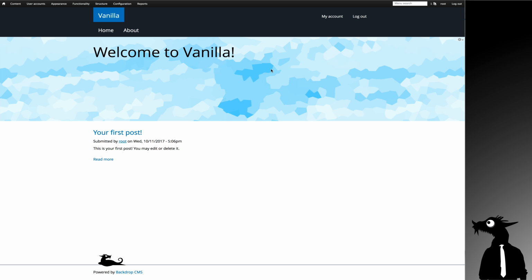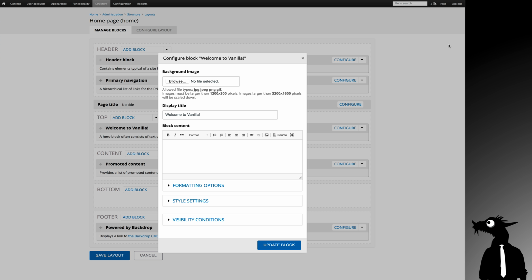All right, so we have this area here with the welcome to vanilla and the blue background, which is called a hero block. It's installed by default. When you hover over it, if you look in the corner over here, you'll see a little gear appears if you're logged in as the administrator. You can click on that and go straight to the configure block page, and in the background you'll see the layout display, which we'll talk more about later. But in this case, we're jumping straight into the edit block functionality for one block in this layout.